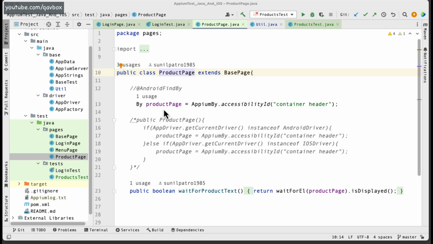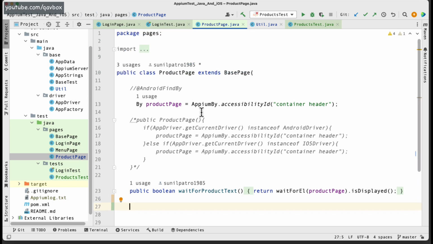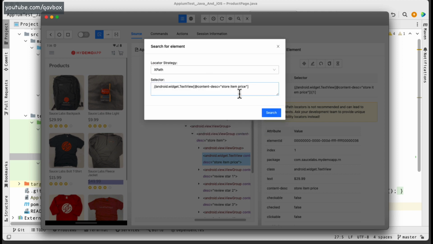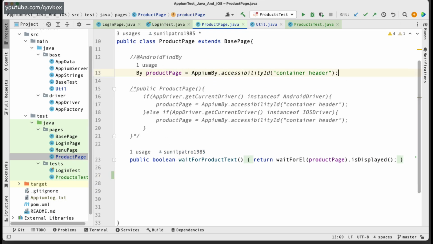So what I'm going to do, I will come back here and then I need to identify the elements, right? Now let's get into the Appium inspector, go back, and instead of store item price, I can take the text actually. And same thing, 4 items will be visible. So I'm taking this XPath and somewhere I need to add it.